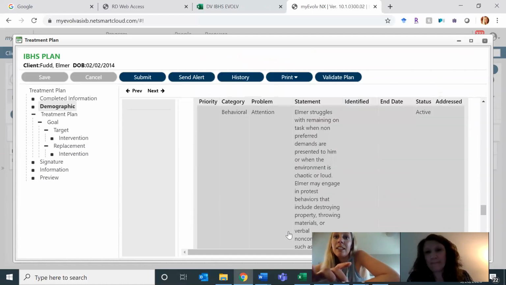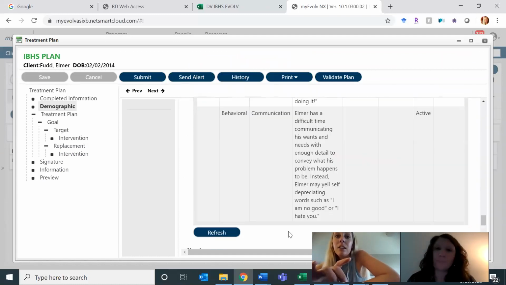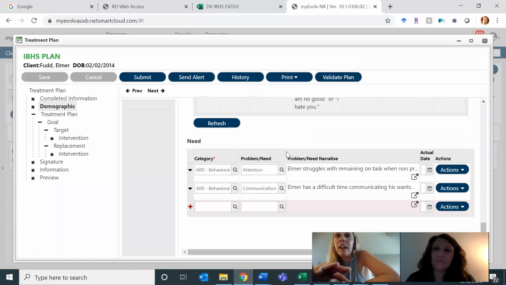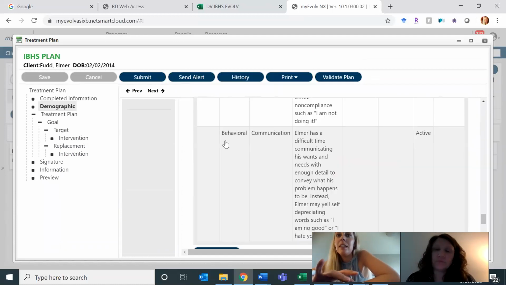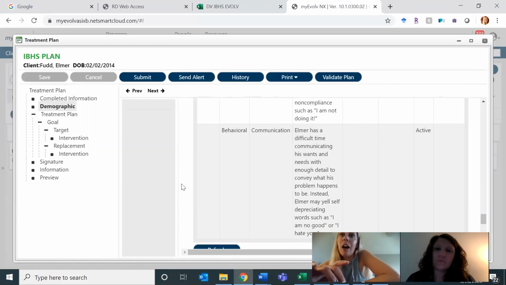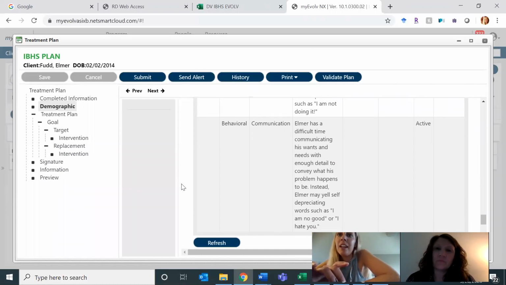Similarly to the strengths, this is our needs section. Right here is the grid that then populates into this table. So for Elmer, we gave him a behavioral need based on communication, and we wrote, Elmer has a difficult time communicating his wants and needs with enough detail to convey what his problem happens to be. Instead, Elmer may yell self-deprecating words such as, I am no good, or I hate you.